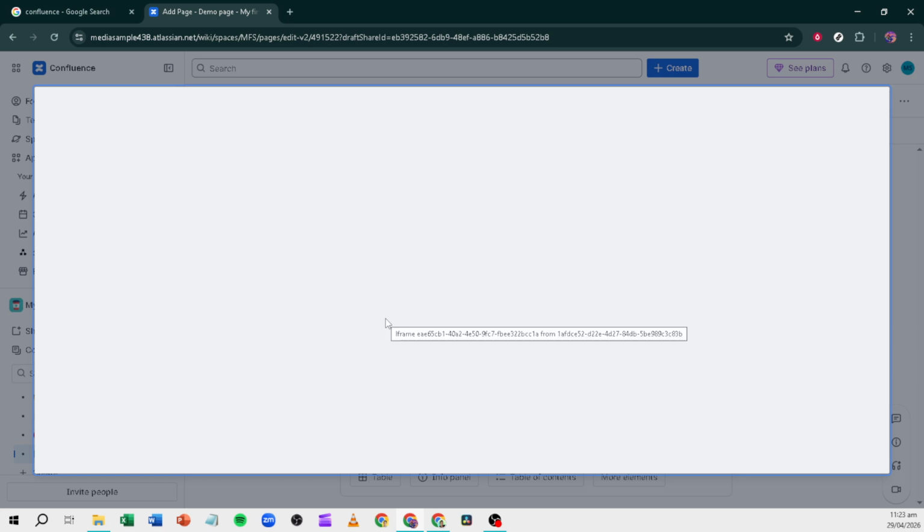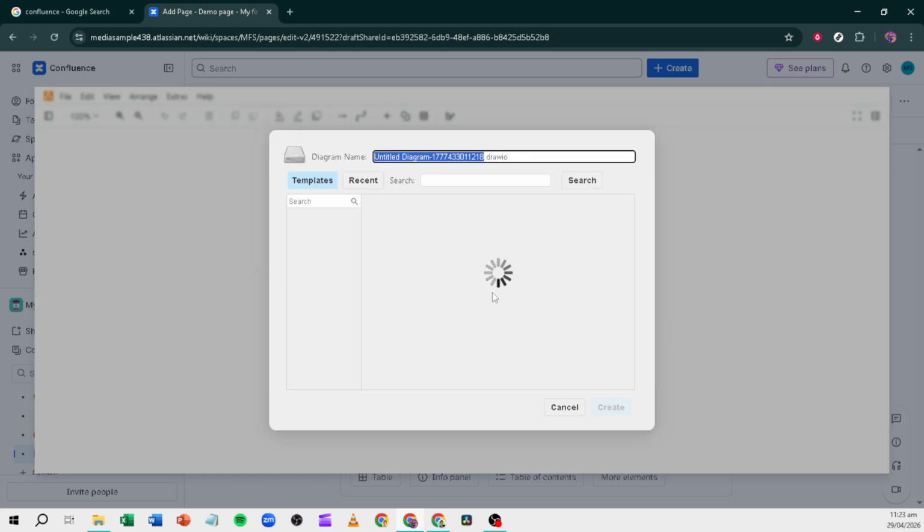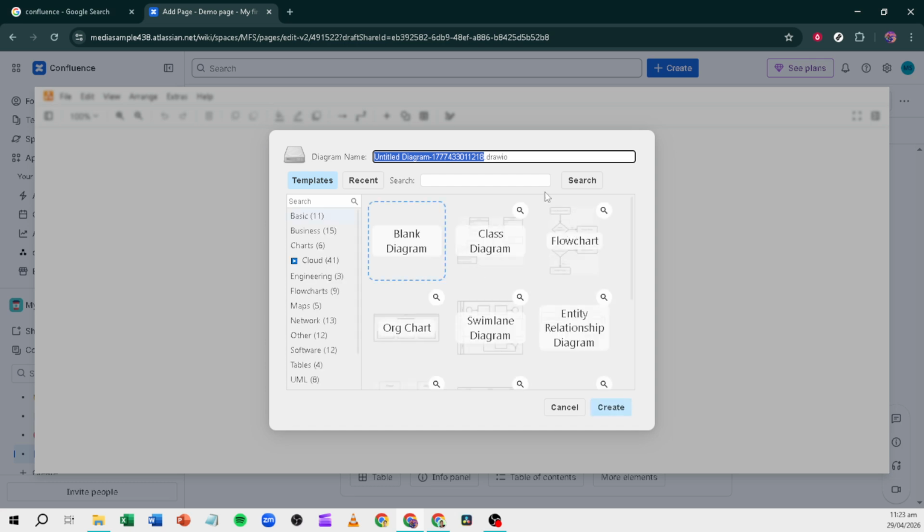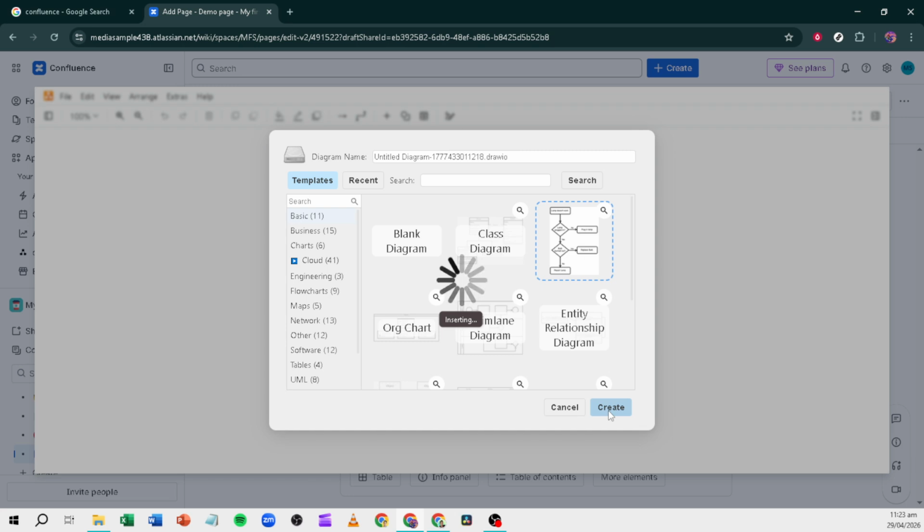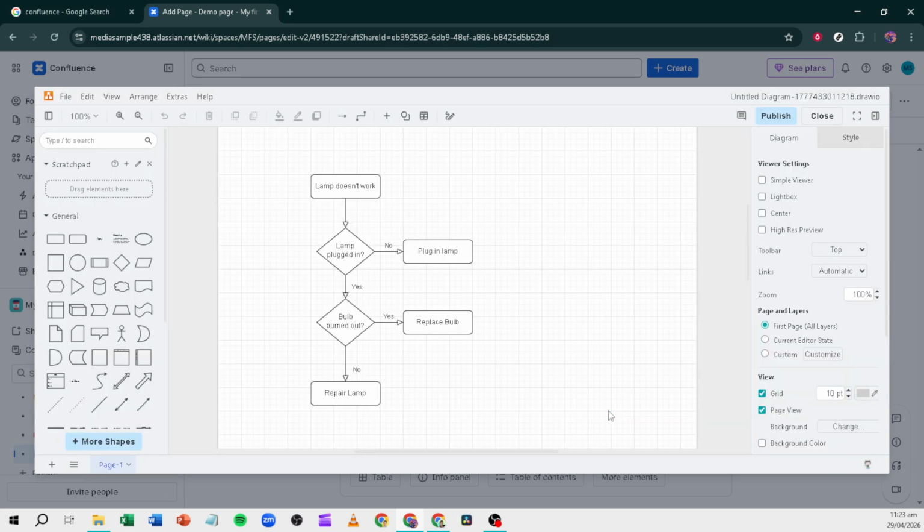Next, give your diagram a clear name and click Create. A descriptive name helps teammates understand the purpose at a glance and keeps attachments organized. Clicking Create opens the draw.io editor, which is where you'll do all the layout and styling before saving back to the page. Inside the editor, look to the left for the shape libraries and select the flowchart library.